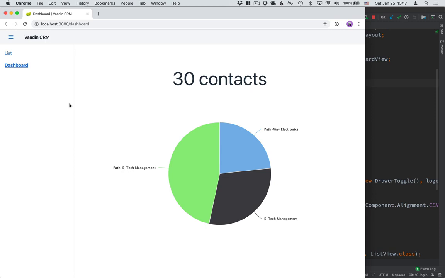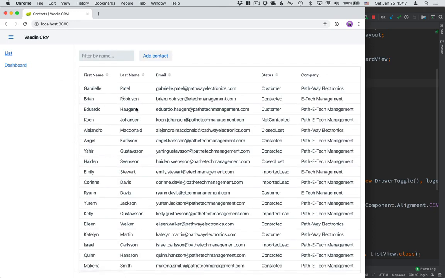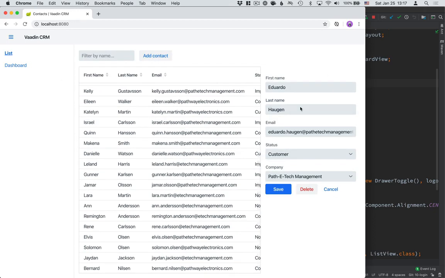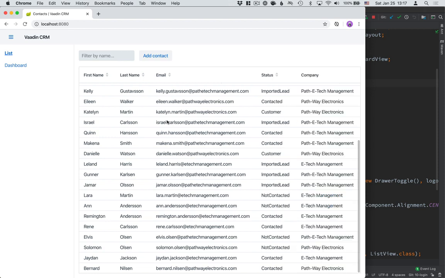Hi, and welcome back to the Java Web App tutorial series. So far in this series, we've built our own CRM application, complete with a backend. We have a dashboard view showing stats over contacts, and we have a CRUD view where we can both list and edit and delete contacts.